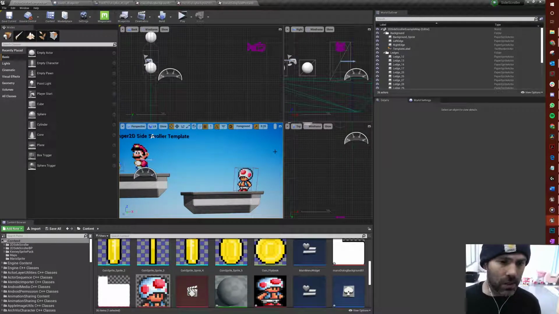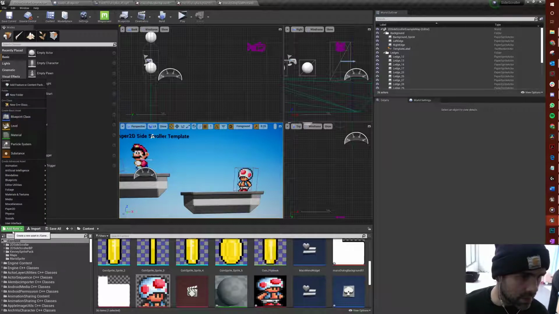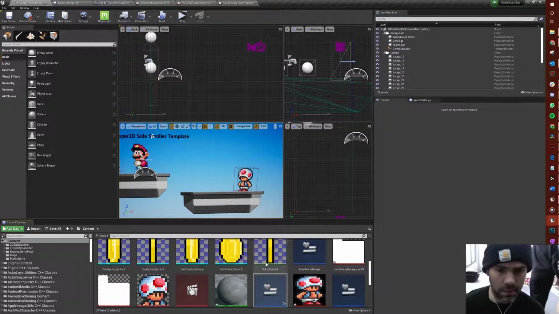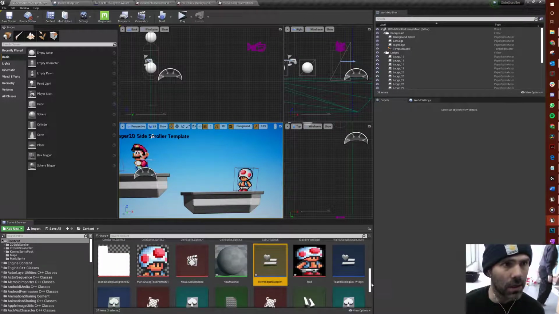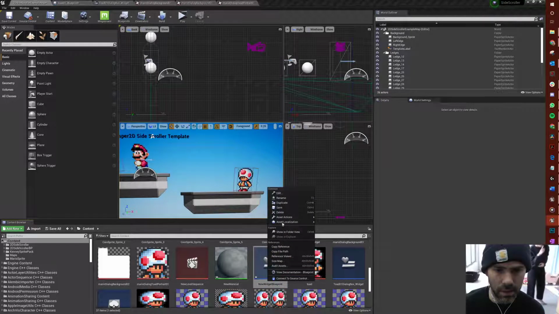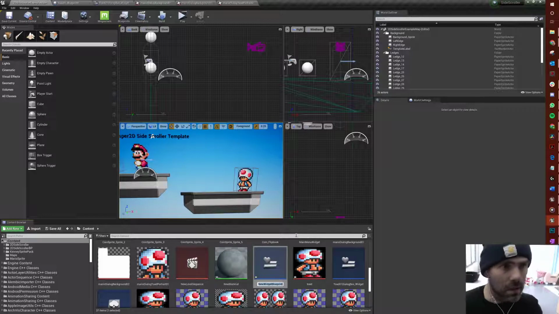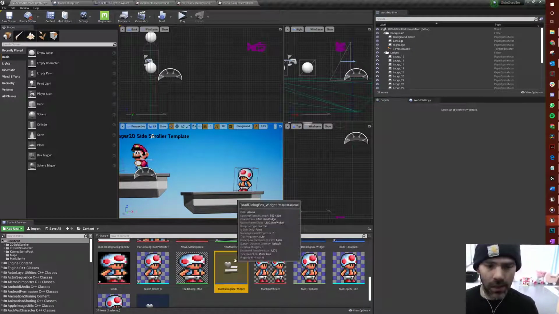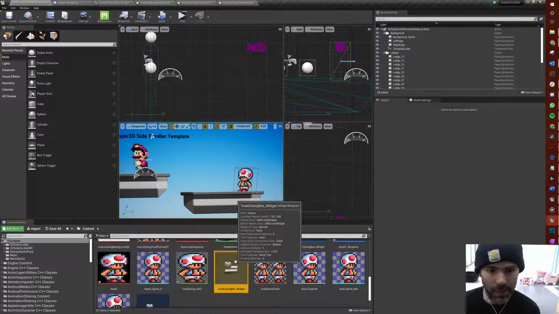Alright, so let's start from scratch here. I'm going to go to Add New, User Interface, Widget Blueprint. And let's call this, I don't know, Toad Dialog Box Widget. Sure, sounds good. So this is the same widget that we created for the pickups. It's going to look pretty much exactly the same when we click on it too.